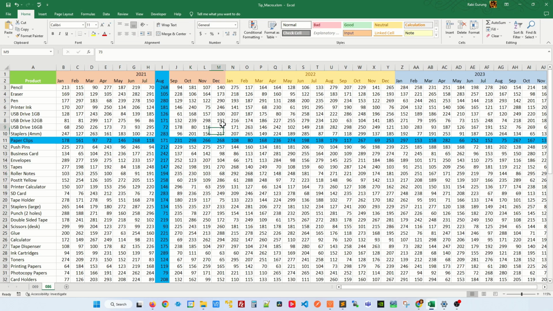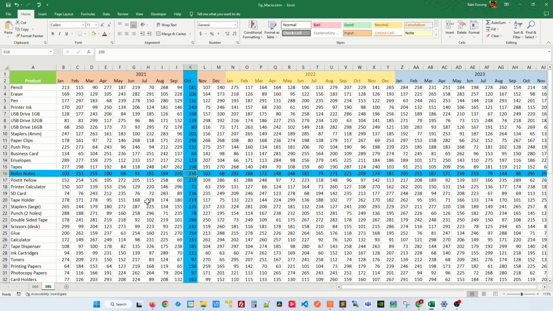Now, if you go and click anywhere on a cell, you can see that the crosshair will follow wherever you go.